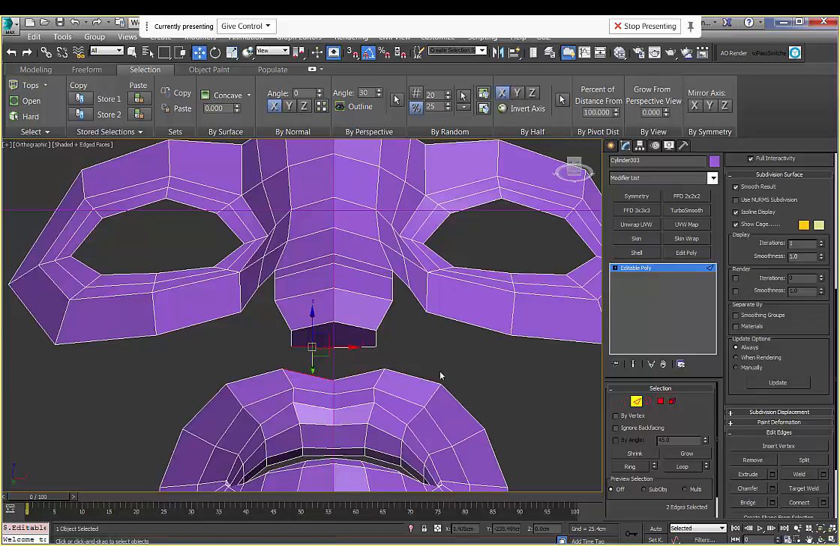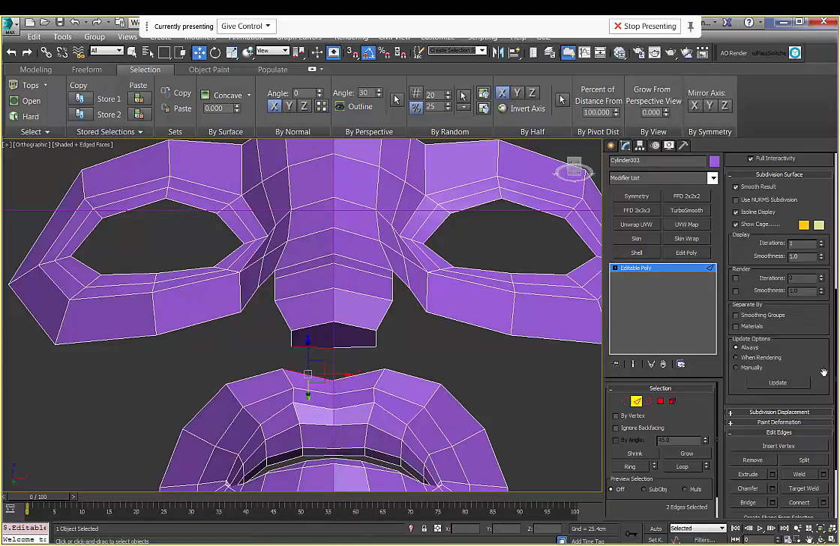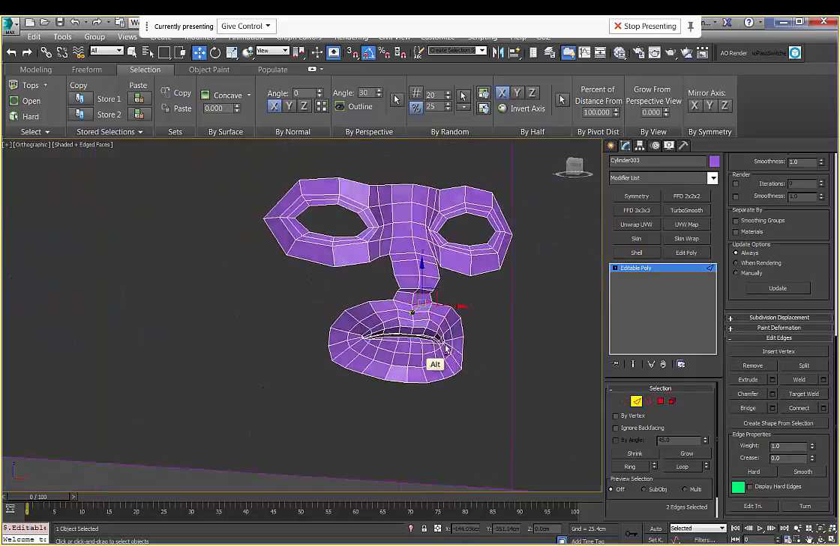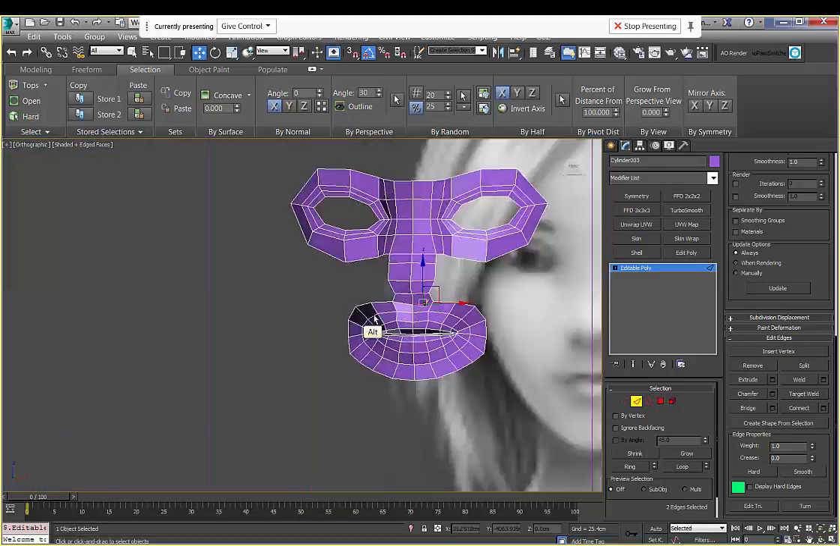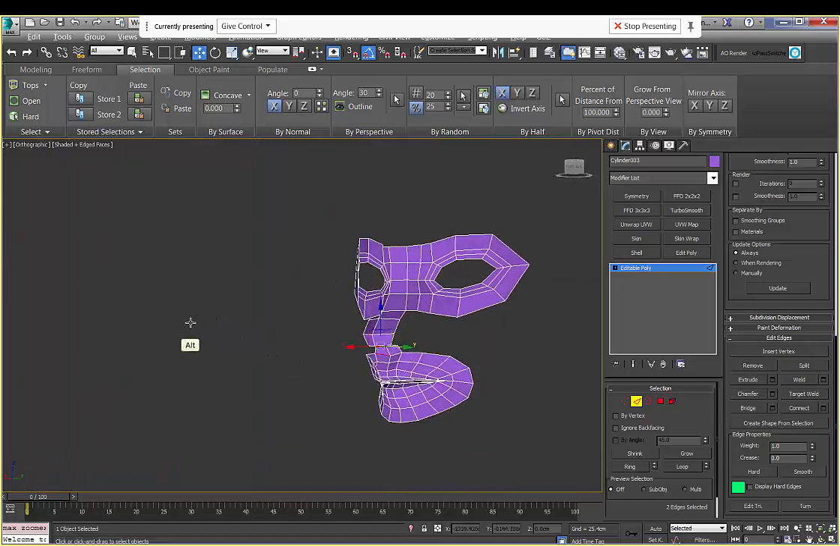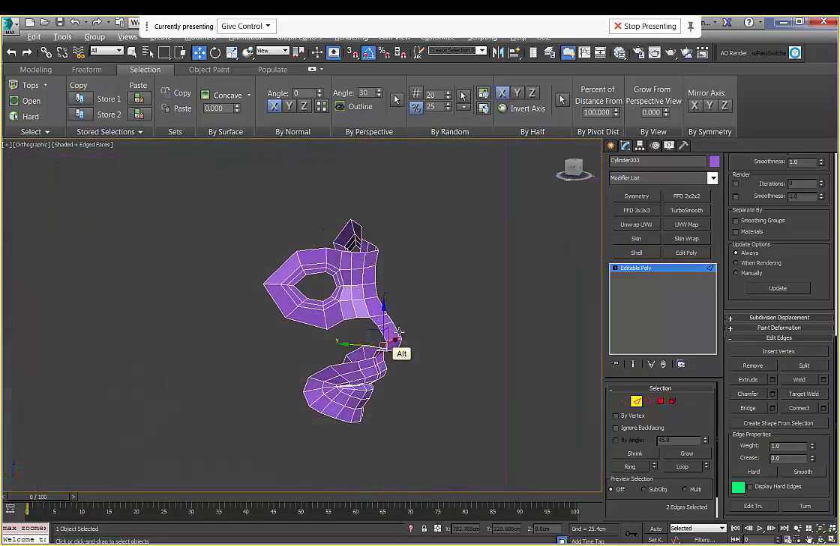So okay, now that we have that, let's bridge that. Right click, bridge. Where's bridge? Oh, not here. So bridge is here. Bridge. Where? Ah, here. Bridge. I suck at finding stuff. Okay, so now pretty much there we have the beginnings of our character, right?